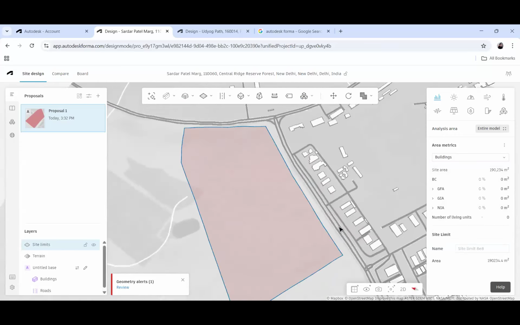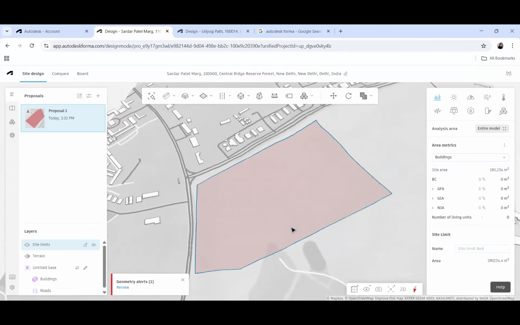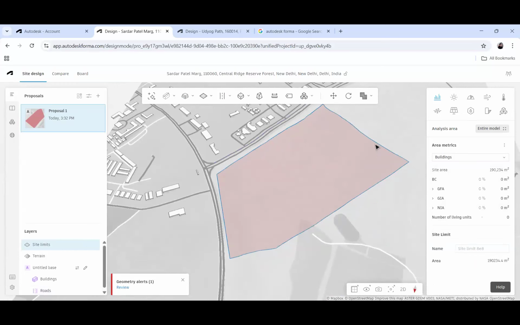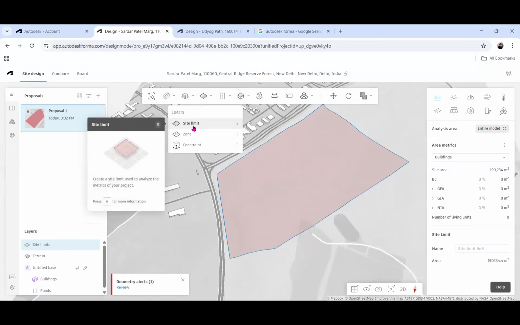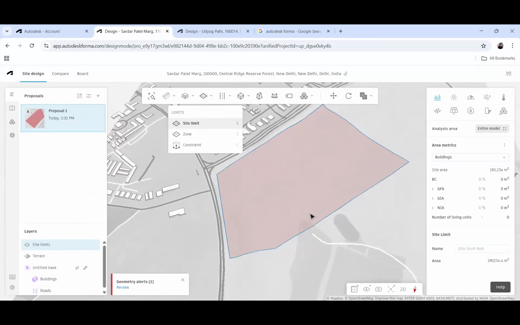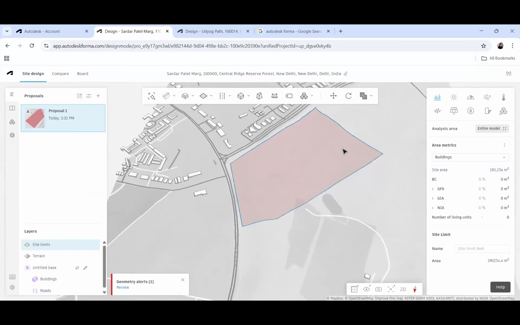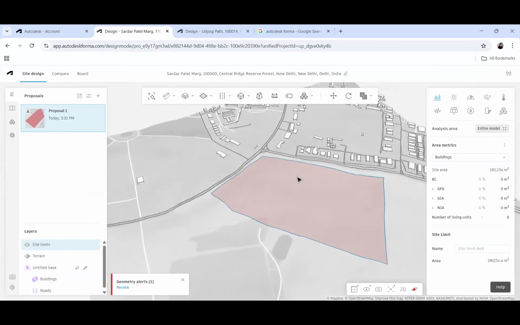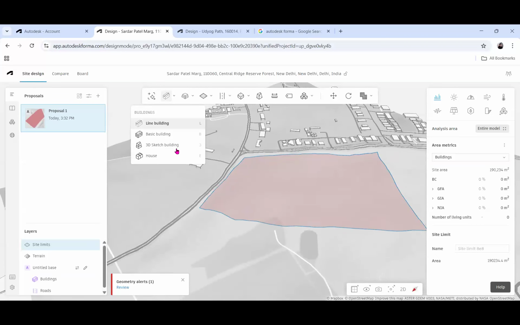Just going with the creation, you can choose your site area as well. If you want to create your site again, you can simply go to your limits and then you have site limits as well. You can select over here and create another site as well. If you want to increase or decrease your area, you can do that. Right after that, what comes is designing of your buildings.